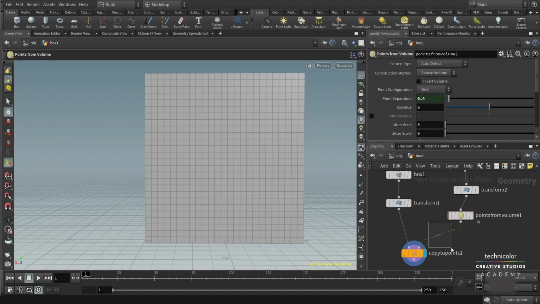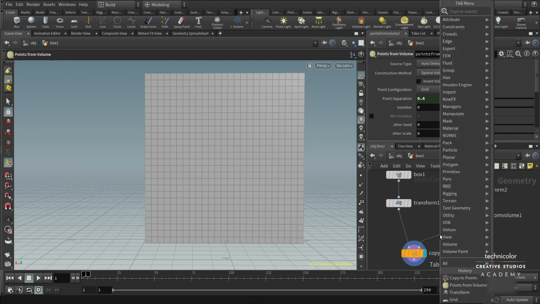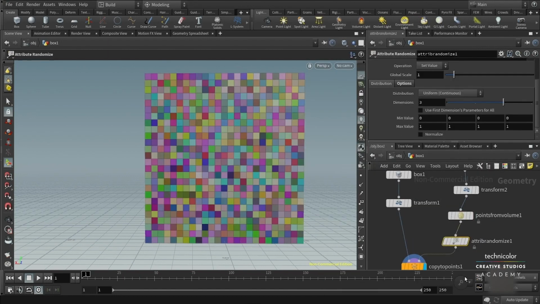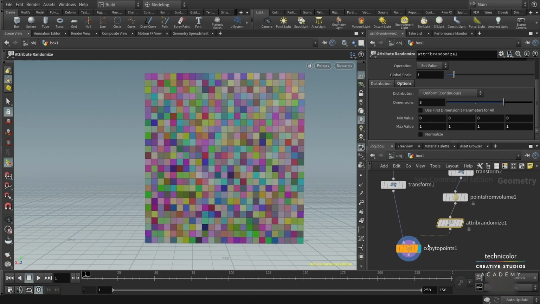So I will select this line over here, or just simply click on it, then click tab, and I want to type randomize and find attribute randomize. And now you can see it connected to this line in between points from volume and copy to points. And by default, you can see that it randomized the color of the bricks.